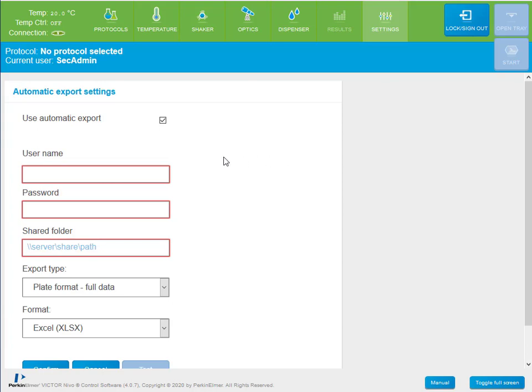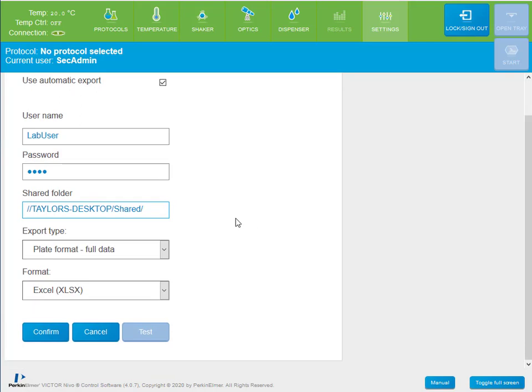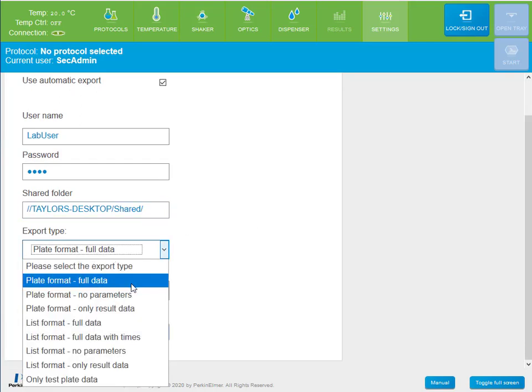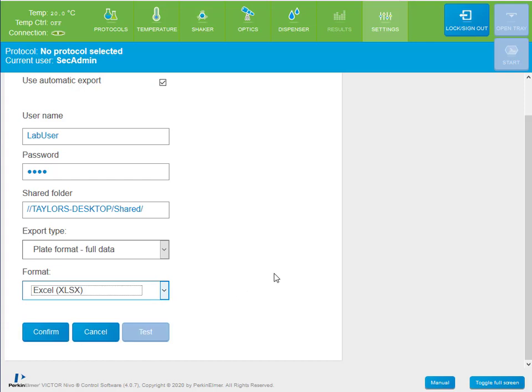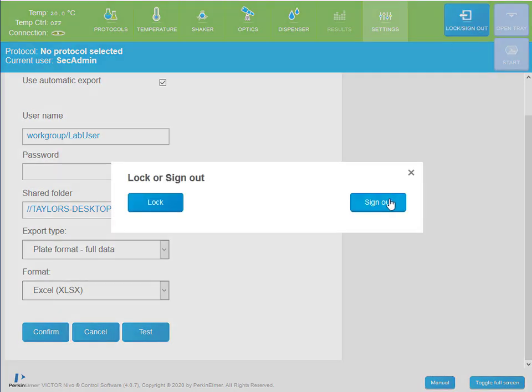I'll make the selection to use automatic export, and here we can enter the information to point to our shared folder. So I'll enter the username and password and the network path to our shared folder. I'll select the export type as plate format full data, and the export format will be Excel or XLSX. Now I'll press confirm to save the changes, and log out of Nivo ES and log back in as our operator.